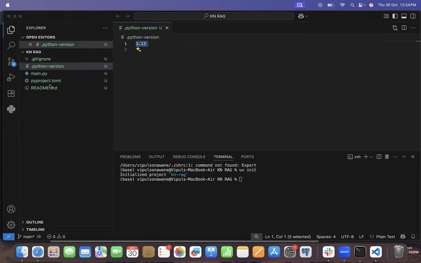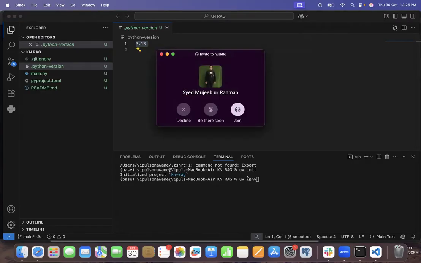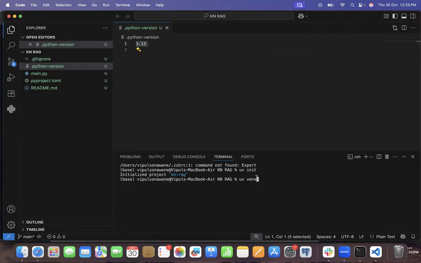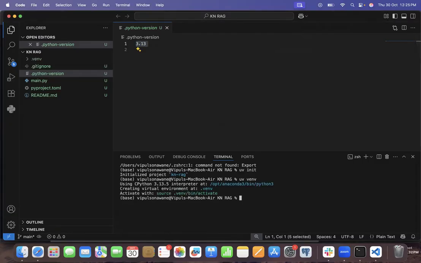For every project, it is always a better idea to create a new environment so that whatever packages you install go in that particular environment. In order to do this, you just need to write UV venv, where venv is my environment name. If you write UV venv, by default the Python version was 3.14. So you may not know what Python version you are in.